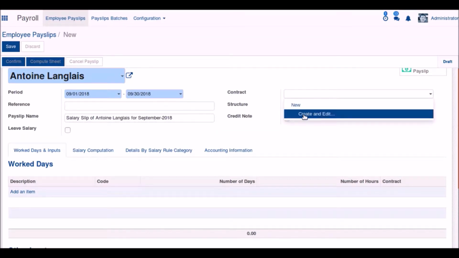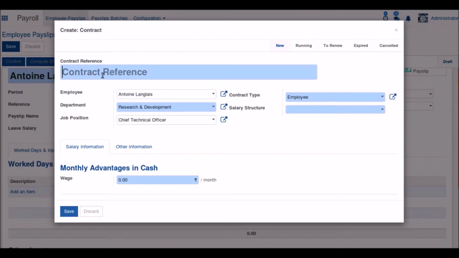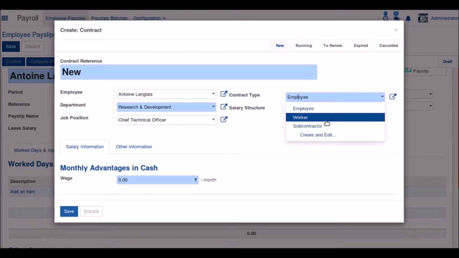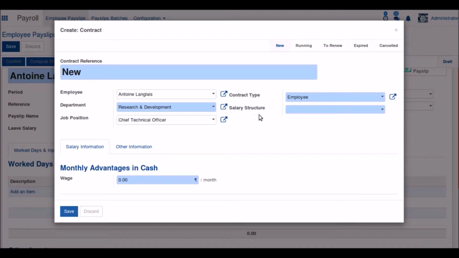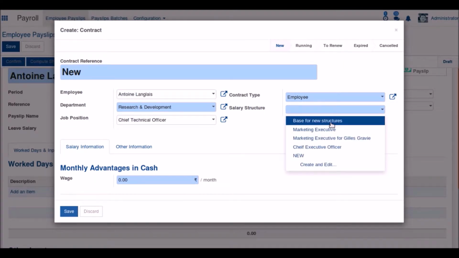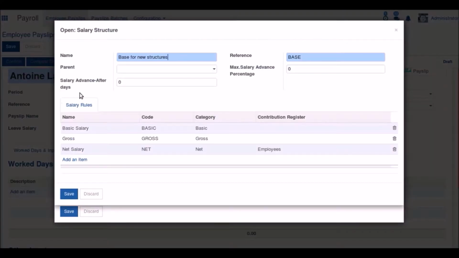In normal case, the contracts will come by default. Here we can create a contract on the fly. Give it a name, choose employee, choose department, choose the contract type, and choose the salary structure. Let us see how to create a salary structure on the fly. Choose its name, choose the salary rules, and save.